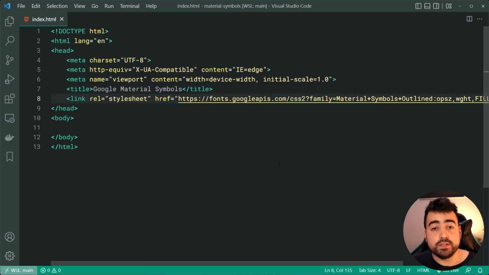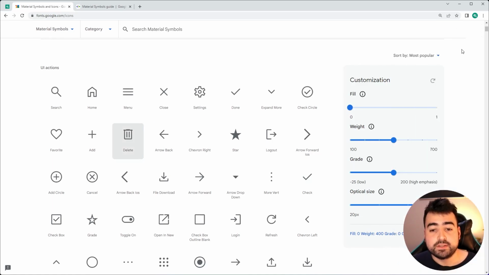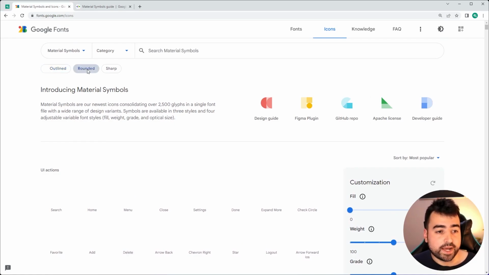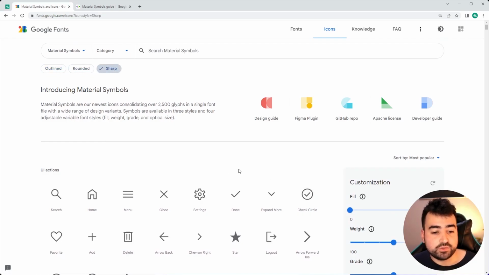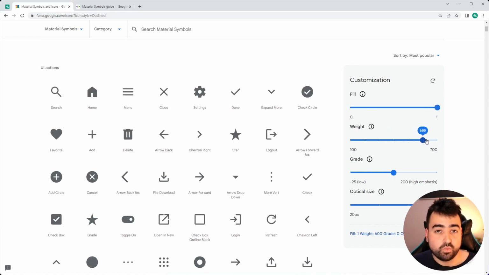Okay, I want to stop right here and just talk about the customization options you have for this icon library. Okay, so going up here, we can see you have either outlined, rounded, or sharp, and that's going to change what these icons look like, and that right there is their overall style. Okay, you've also got these further customization options such as a fill, the weight, grade, and optical size.